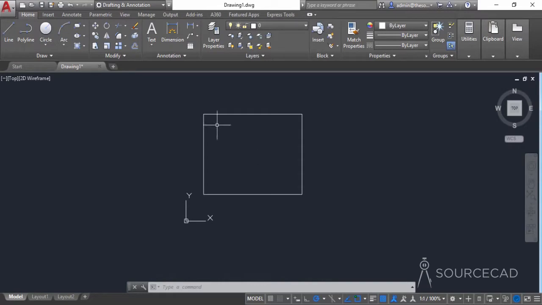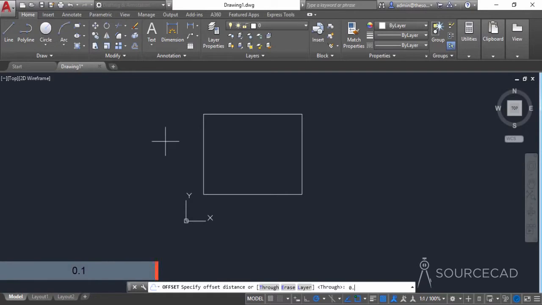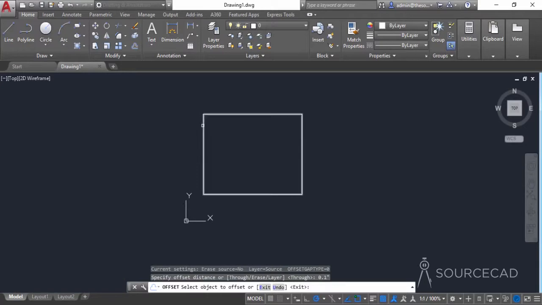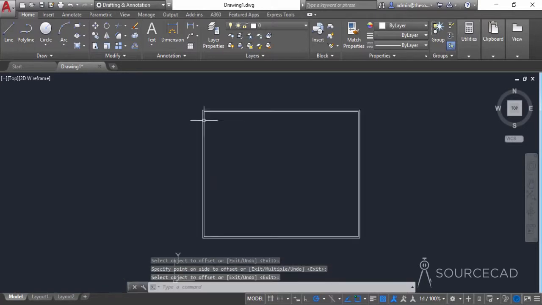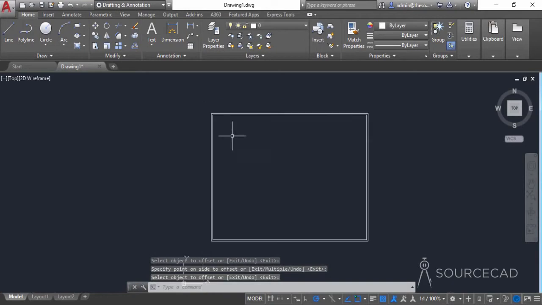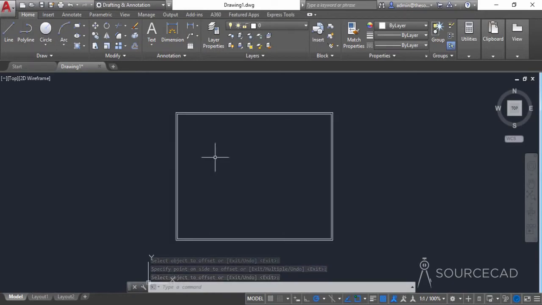Now let's go to offset and add an offset distance of 0.1 inches, press enter, and I'll select this box, click inside, and that will create this small offset gap here. All right, now let's select this rectangle which is inside, and explode it. I'll click on this explode tool and it will simply explode it into simple geometries. Now you can see that I am able to select all of these lines separately.